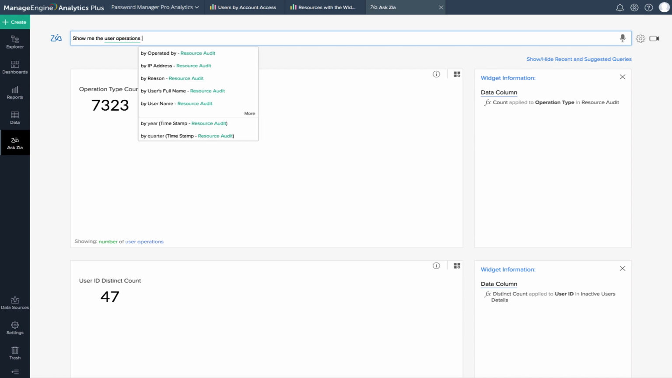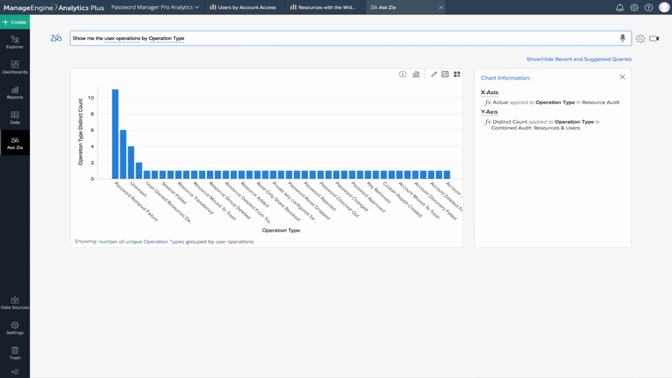So I'm going to add to my original question and ask Zia to show me the operations by the operation type. And as and when you type your question, you're going to get suggestions from Zia. So if you're not really sure what to type in, you can always use the suggestions that are displayed in the little drop down. All right, so right now I'm asking Zia to show me these operations by the operation type, and all I need to do is just hit enter.